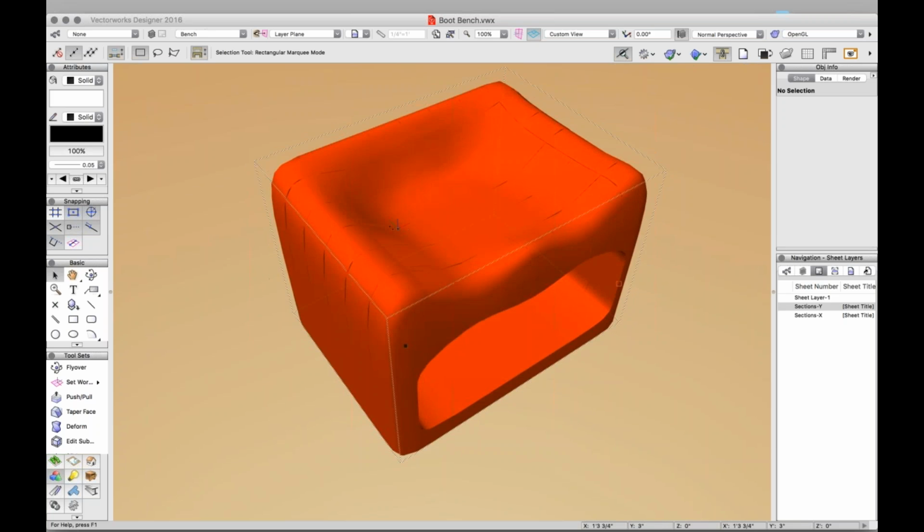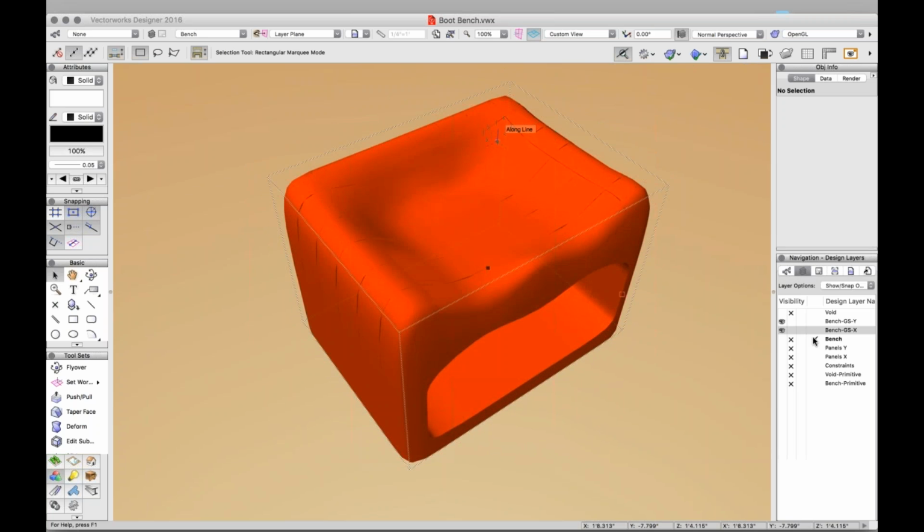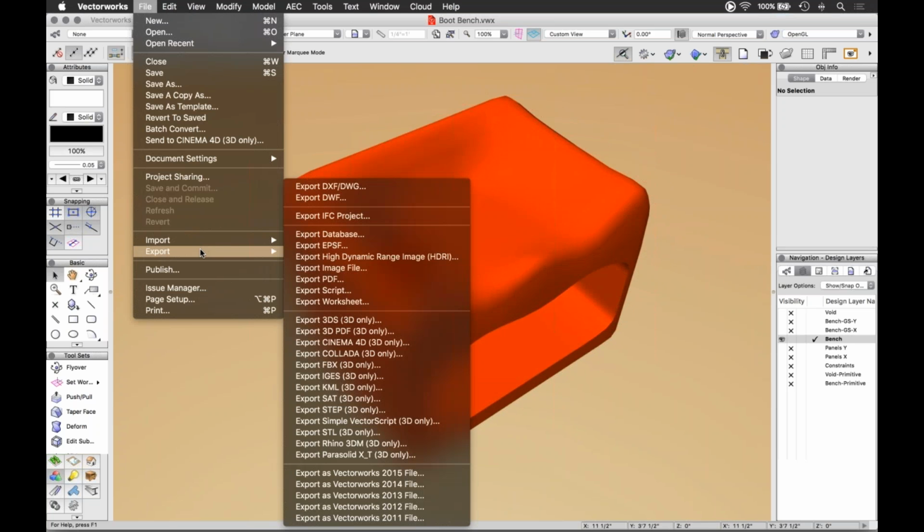nice product. What you would want to do here in Vectorworks is select your design layer where this particular object is, and we'll see here that I just have the 3D design layer with that unsegmented form selected. Now what you can do is export that information. So you want to go to File, Export, and then you have a variety of file options, but one of those in particular could be an STL file.